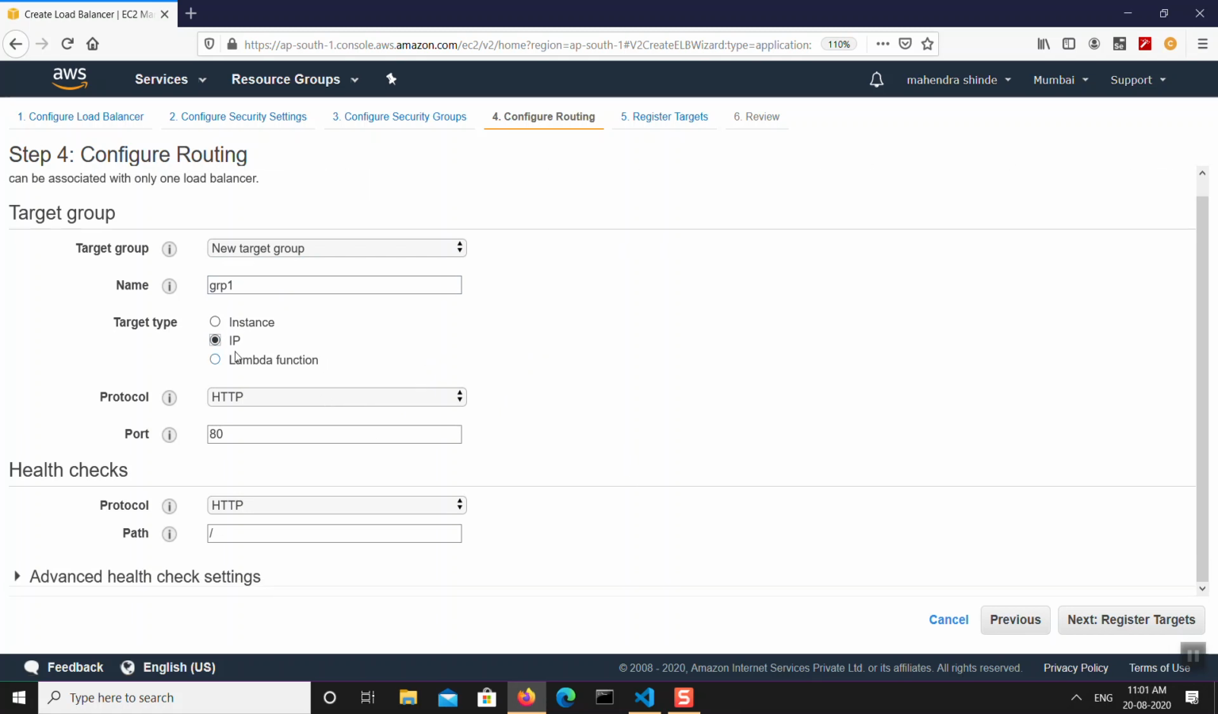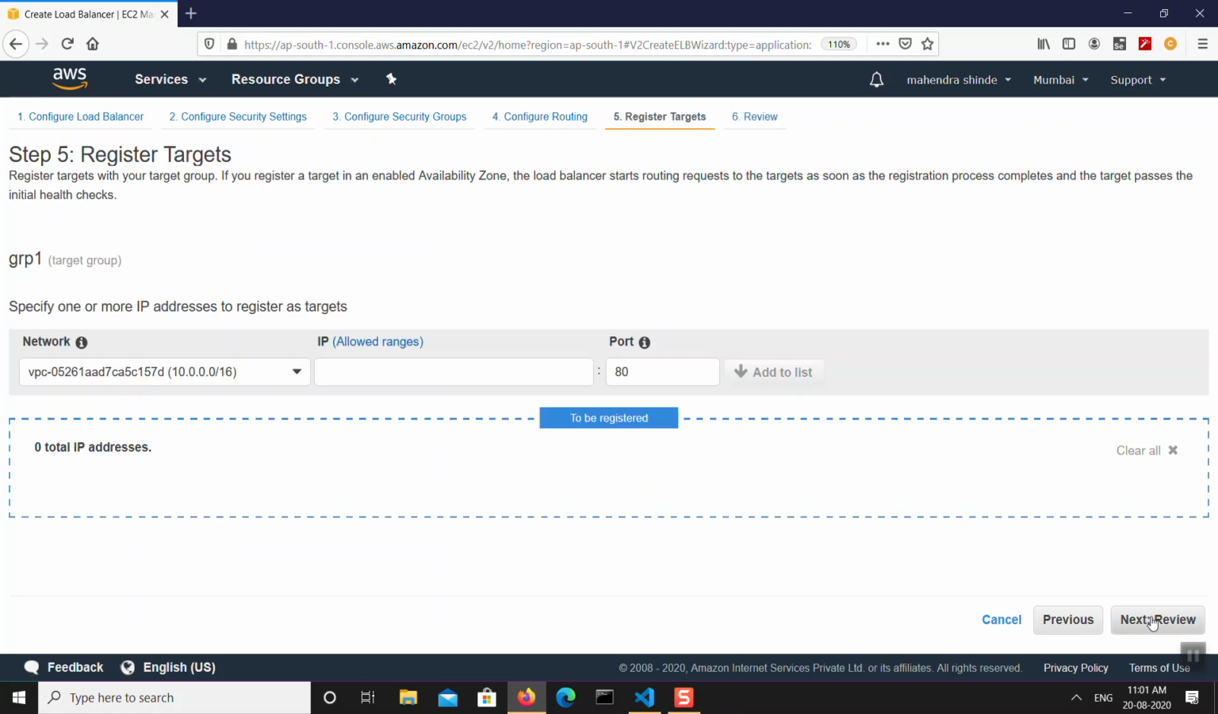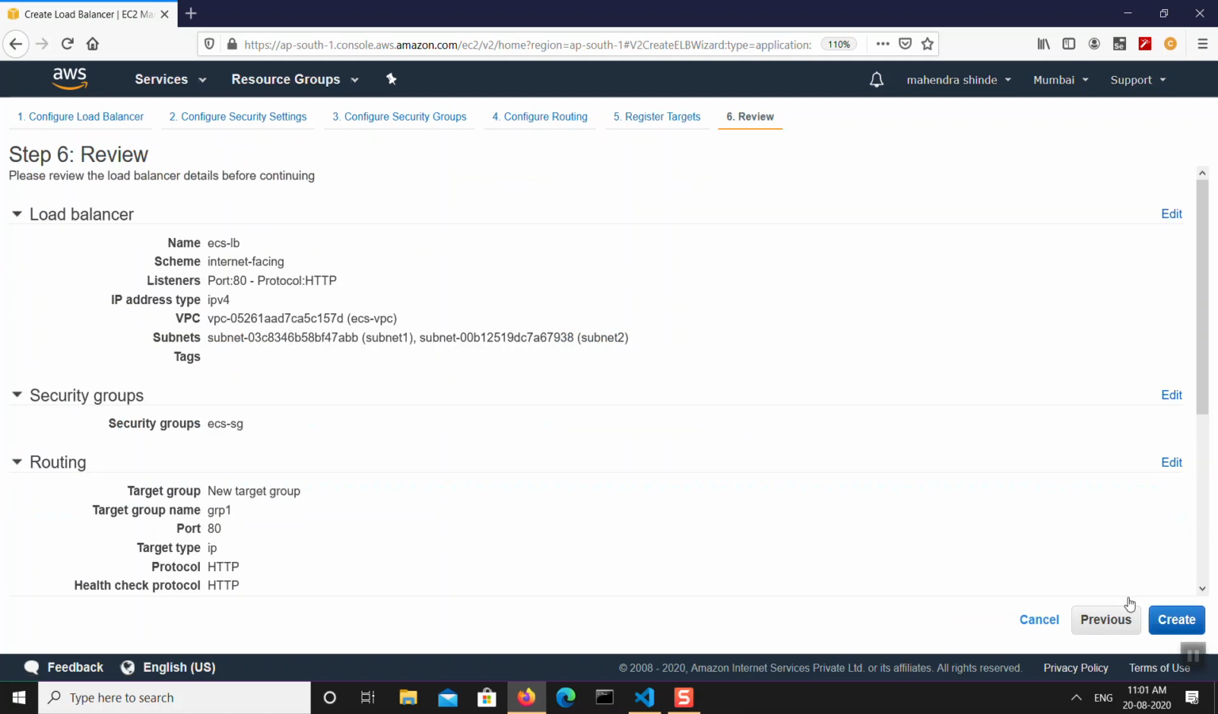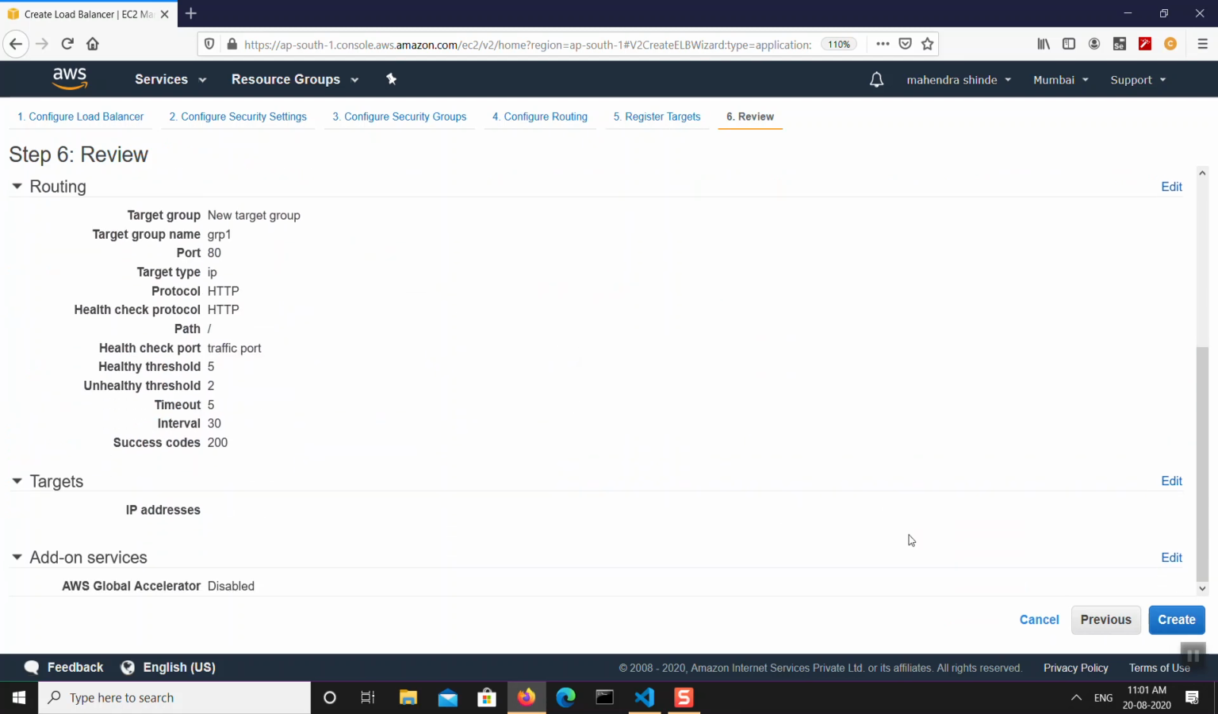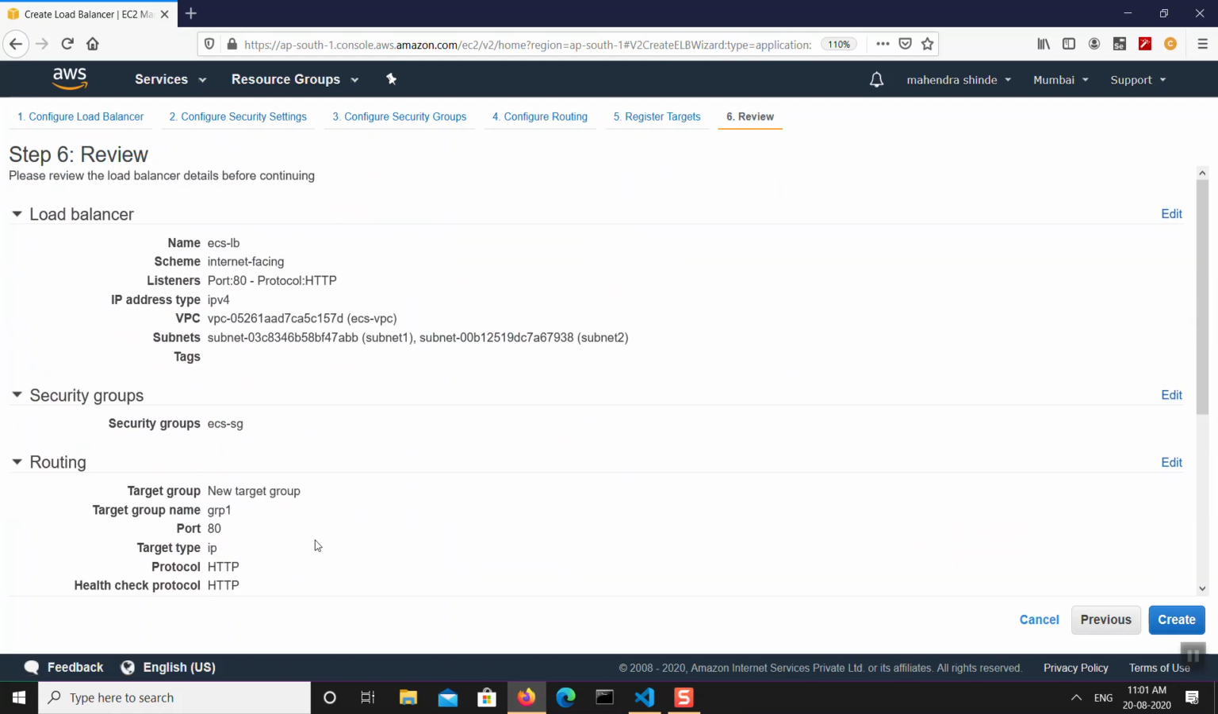By the way, this is going to be connected to the IP address of our ECS task later on. Register the targets. Right now, we are not providing any IP address range, that will make it accessible to all the IP addresses available in the target group. Finally, this is time to review everything. It gives you a last chance to make changes if any changes are required.